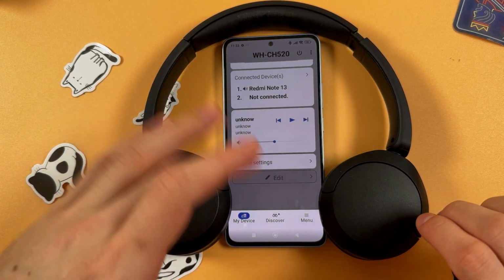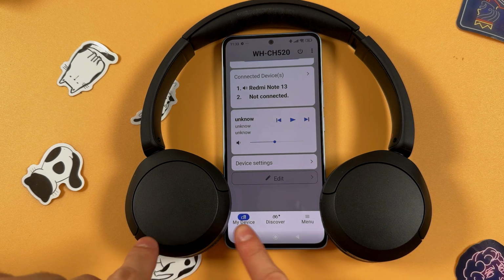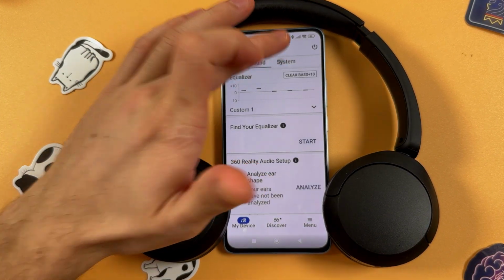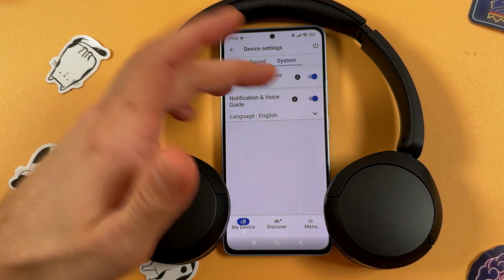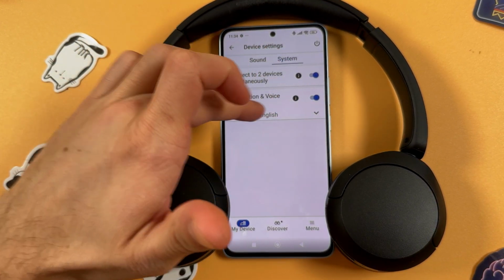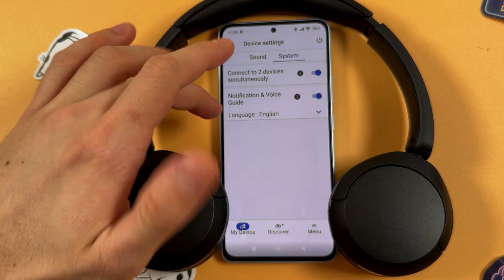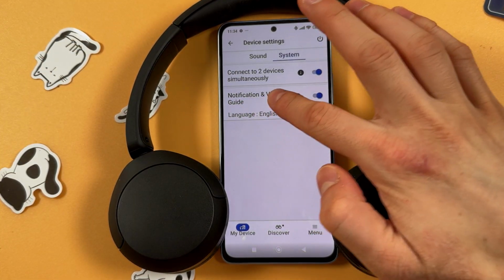Right now, scroll down in my device section right here. So scroll down to your device setting. Open up your system setting, and here make sure to enable your notification in a voice guide. So if it glows with a blue color, it means it's enabled. Here we can see a language settings.